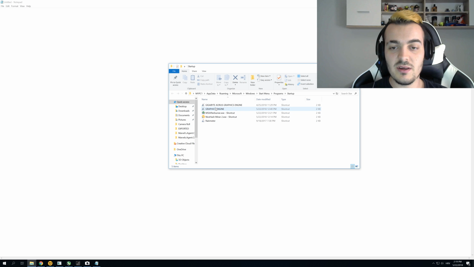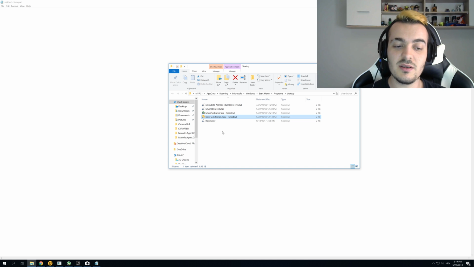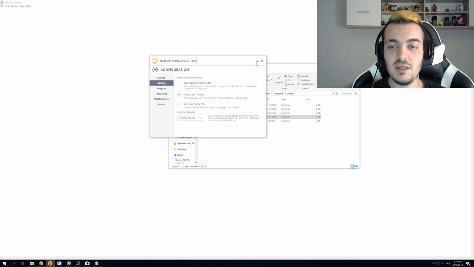You can see that my Gigabyte graphics engine starts, and my MSI Afterburner, Rainmeter, and NiceHash Miner 2. All of those programs automatically start when Windows starts up. To make your program start automatically, you can see that I have pasted over here the NiceHash Miner 2 executable shortcut. Just find your NiceHash Miner executable, make a shortcut of it, and paste it right here in this startup folder. NiceHash should automatically start when your Windows starts up, and because you selected auto start mining, it will automatically also start mining.